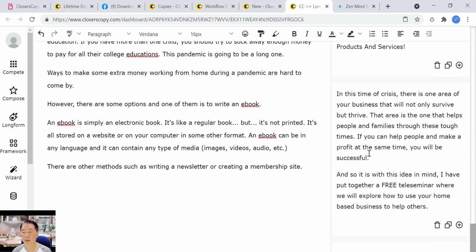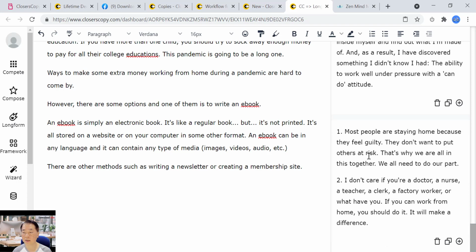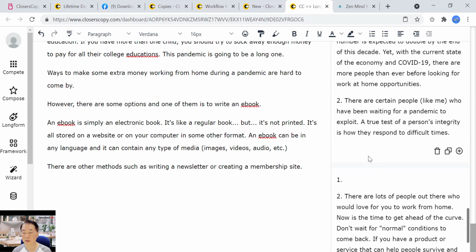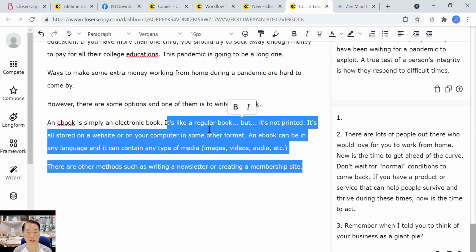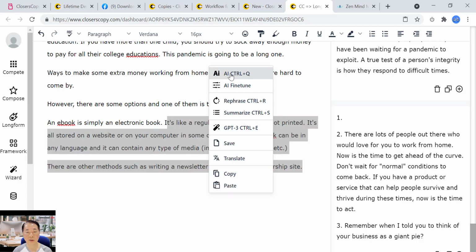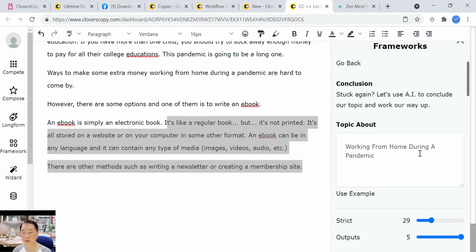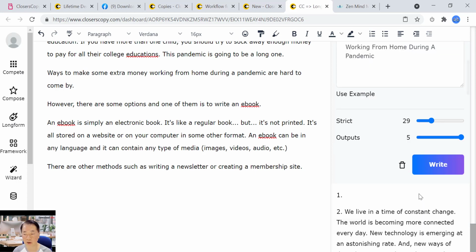Okay. Yeah, one area of it is helping people and families through tough times, those kinds of things. Thanks for a good idea. Okay, so sometimes the conclusion might not be what you want. So you can actually continue to research this one, or use these helpers to continue to write for you, AI or GPT-3. So you get what I mean? So we try one more time. If we cannot get a good conclusion, then we just stop, because it's already almost 60 minutes. So let's try again.